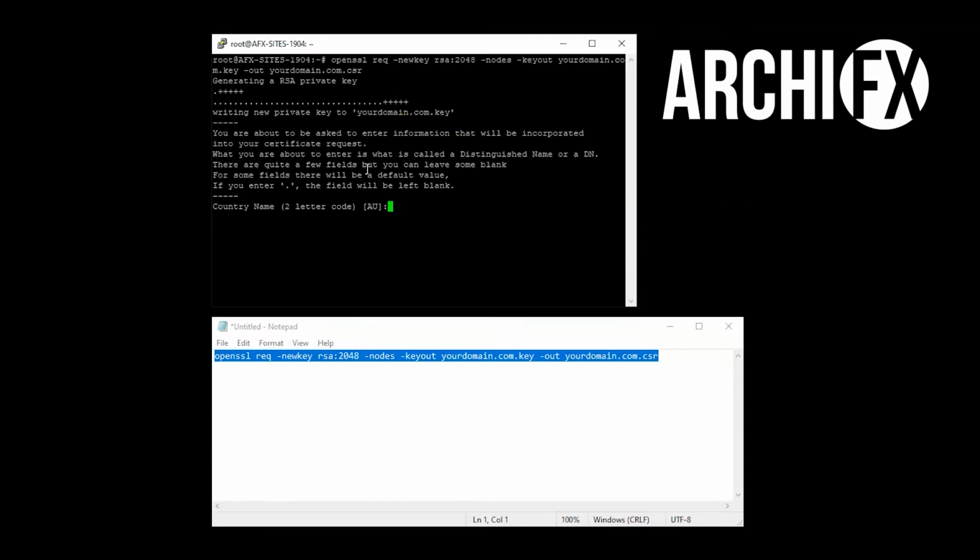It's going to prompt you for a country. Mine is US. State is New York. City, I'm going to type in Manhattan. The company name is going to be the name that is requesting the SSL certificate or who the SSL is for. In my case, it's Your Domain LLC. Hit enter. Section, don't have one.